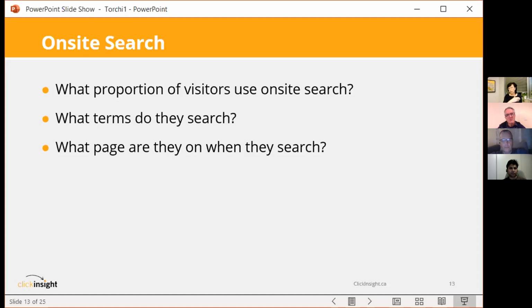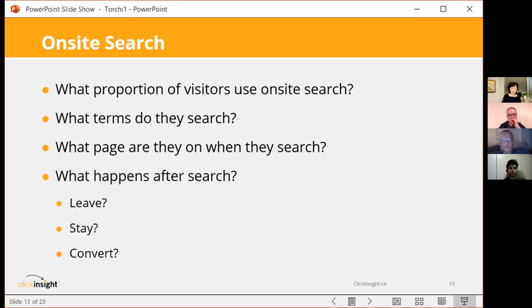So therefore, you could look at where they went before and at what point they searched. And so it might give you some idea of what terms might be confusing there, and by the number of searches that happen on that page, you can quantify how big a problem it is. And then most importantly, what happens after they do search? Do they leave the site or do they stay and go further?